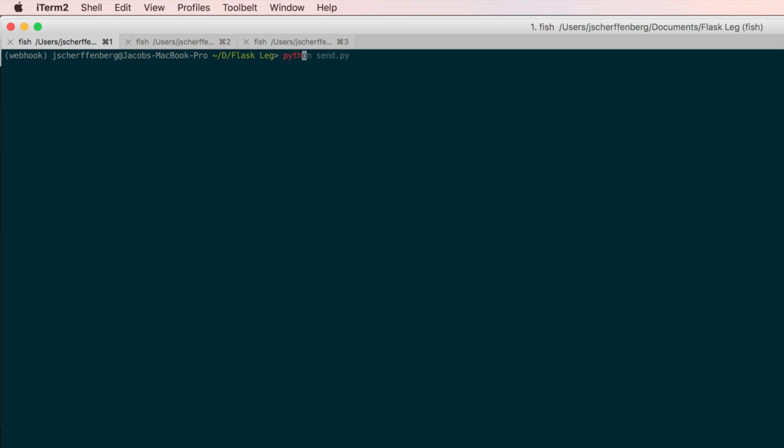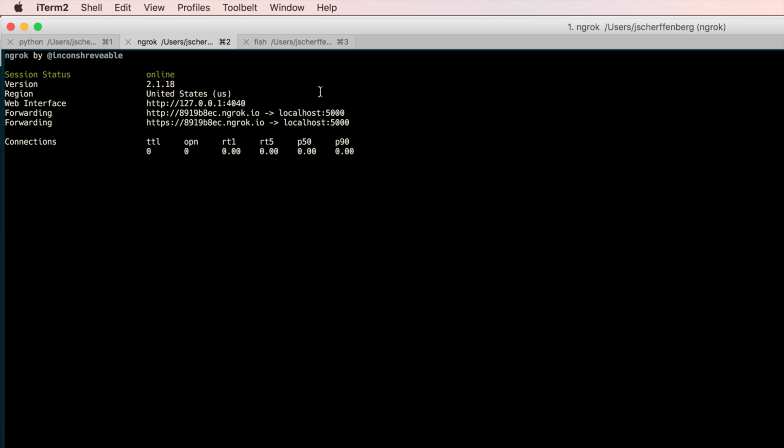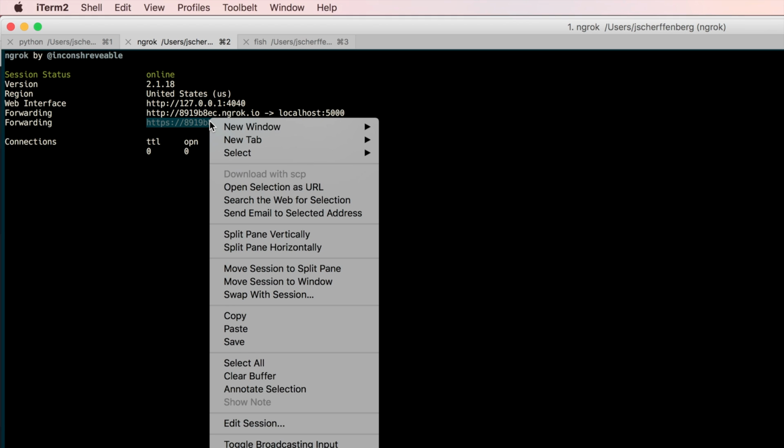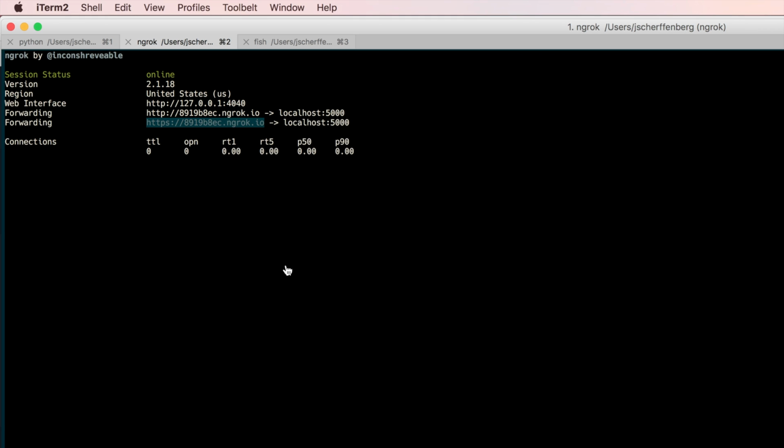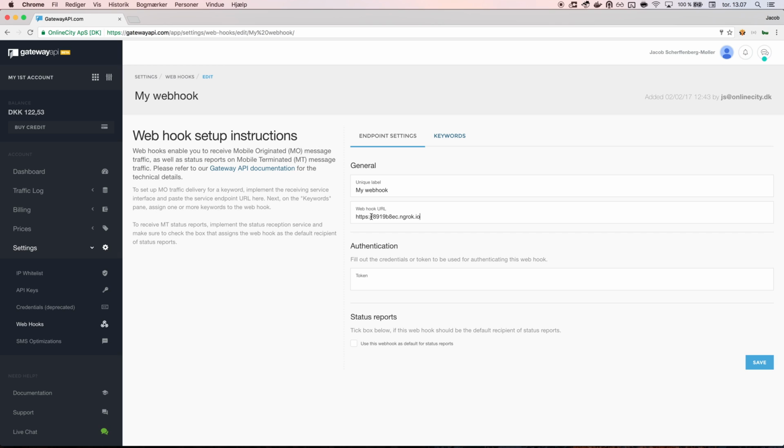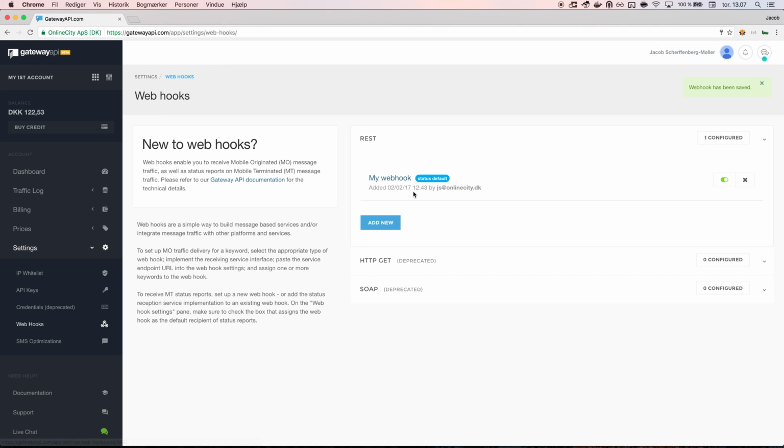Now, I run my script so it's hosted on localhost, and then I use a clever little tool called ngrok to actually make a tunnel to my localhost so this can be accessed from the internet. I copy the URL that ngrok gives me, and I use this as my webhook URL. When I've set this up, I choose this webhook to be my status report webhook.